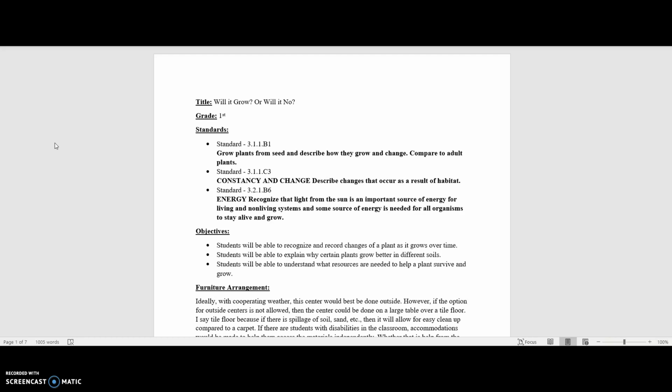So, what I have here is "Will It Grow or Will It Know?" It's basically following the standard of growing plants from seed and describing how they grow and change compared to adult plants. What I really want to happen here is for students to have their own plant, whatever it may be, whatever the teacher decides on.